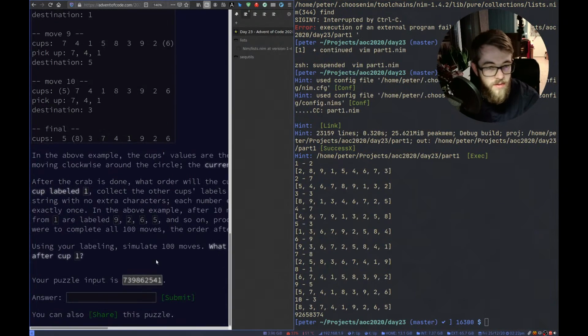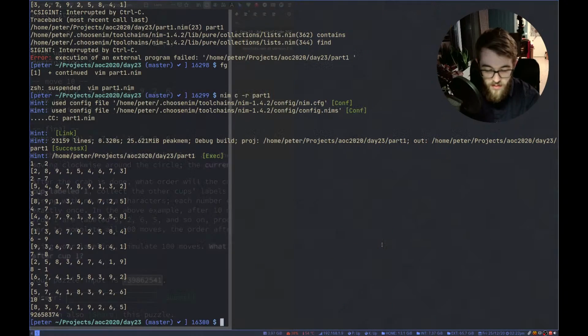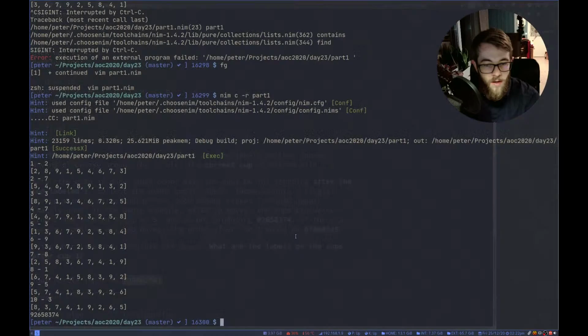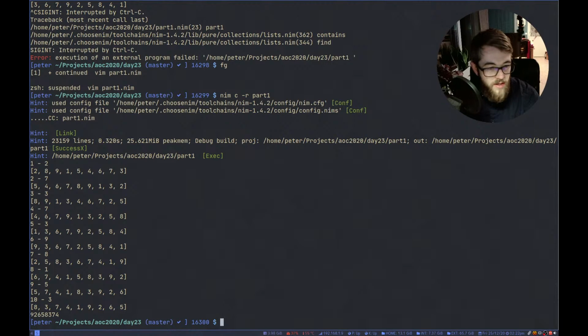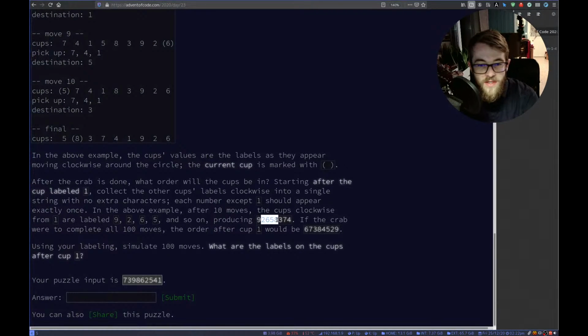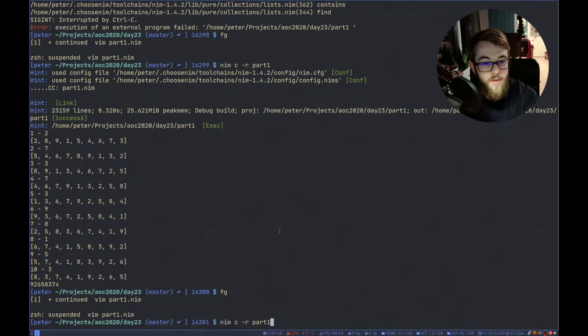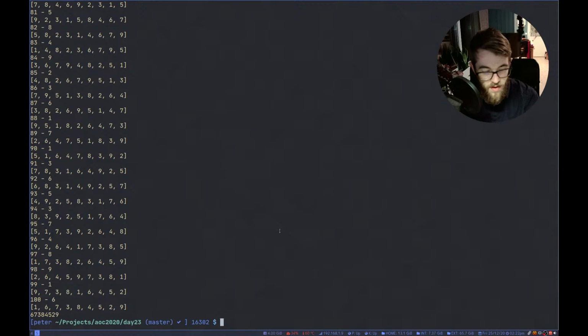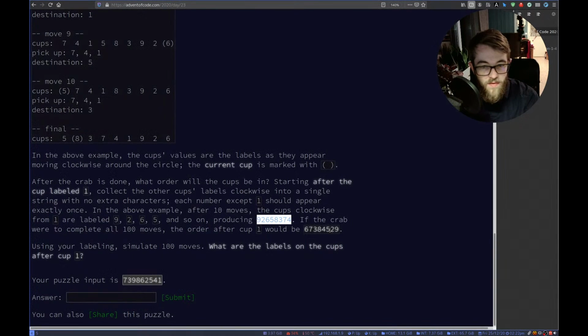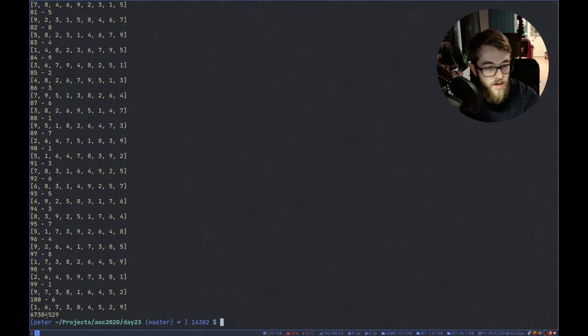Or let's check that it does work. Let's move that back to here. The order we get out is 926 583 74. That's good. So if we run this for 100 moves instead of our 10, we didn't have to print them out. 6738 4529. Yes, that is correct.